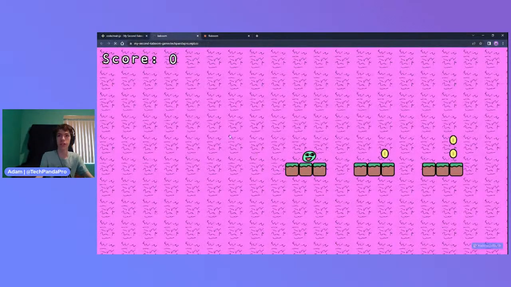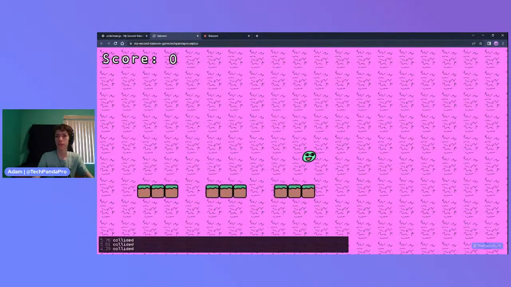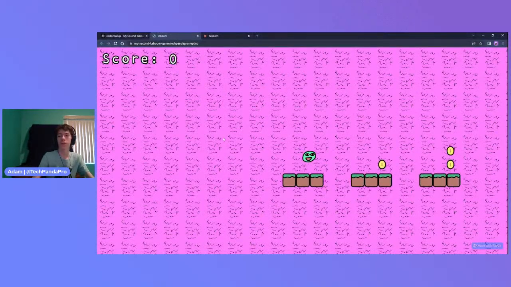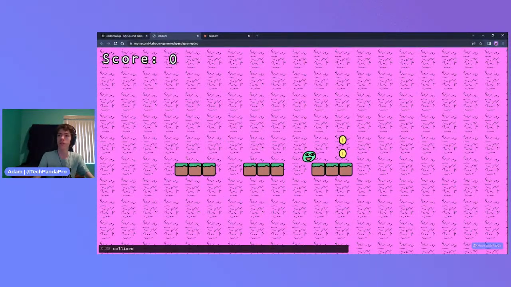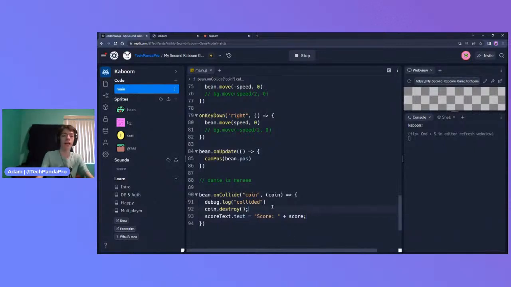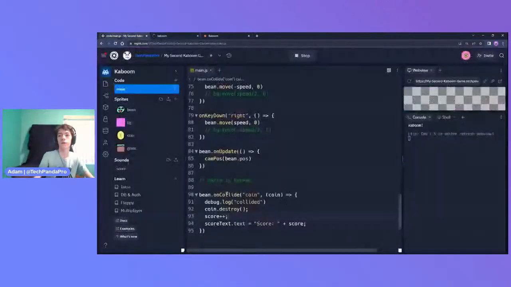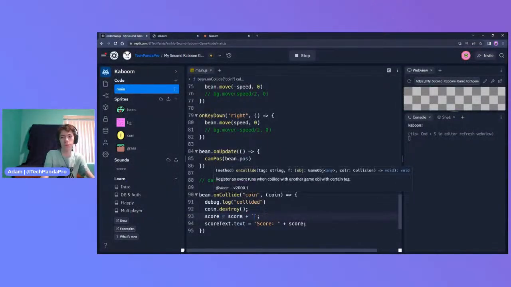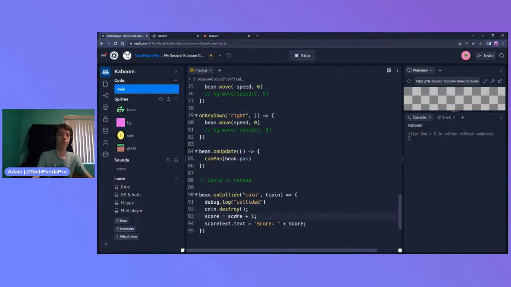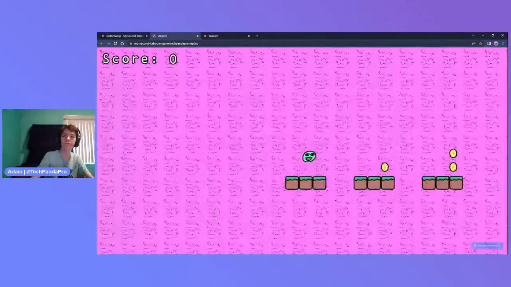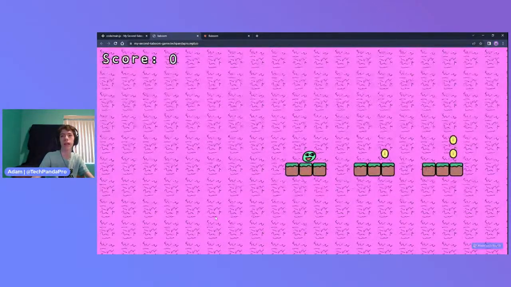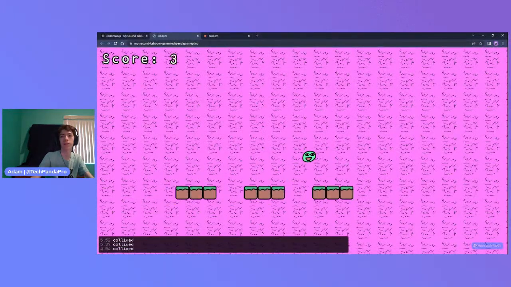Now when you collect a coin, hopefully, oh, we need to add 1 to the score, of course. Let me use score equals score plus 1. So what this does is it adds 1 to the score, and then it reassigns it to the variable score, and then it sets that to the inner text. And now when you collect a coin, you can see it does that.